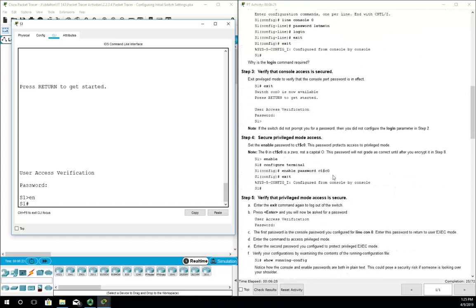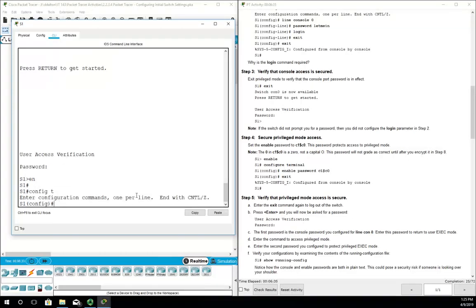Next step, step 4 here, is to set an enable password of C1$C0. Hopefully I'll remember that when I go to type it in a minute. So config t, and then we're going to do enable password, and it's C1$C0. Okay, or Cisco.